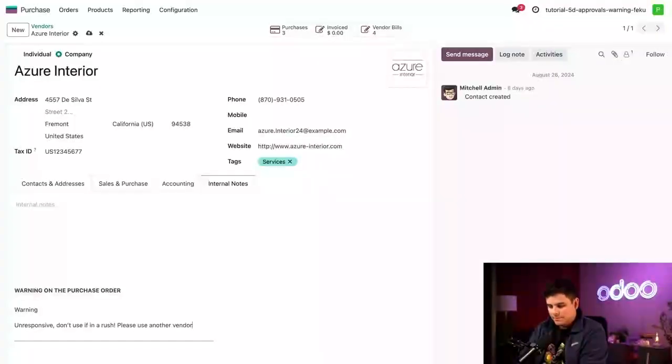Please use another vendor. Great. Now remember, the other option that we had was also a blocking message, but in our case, we just want a warning. And this is not going to completely prevent them from creating a purchase order. So in the text box below, we've already listed what we want. So up next, we can actually add a blocking message to a product.